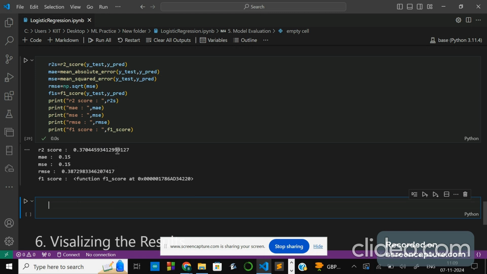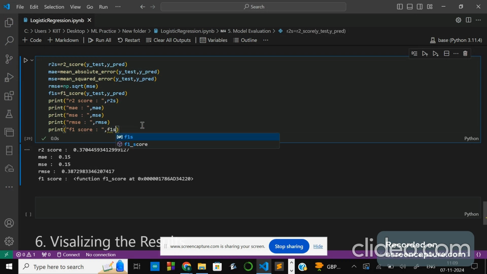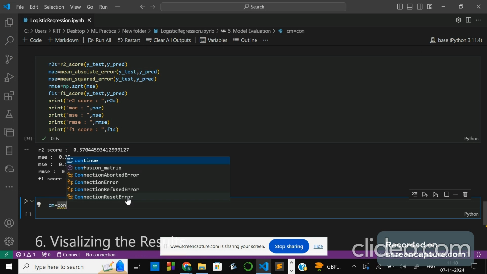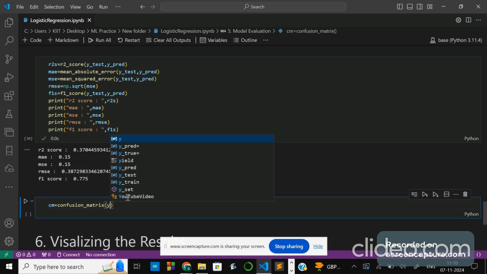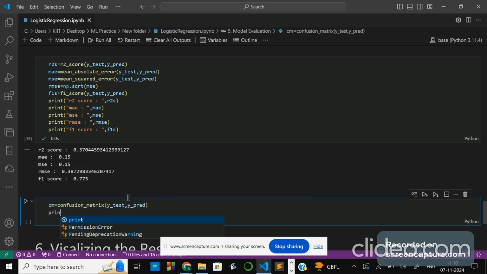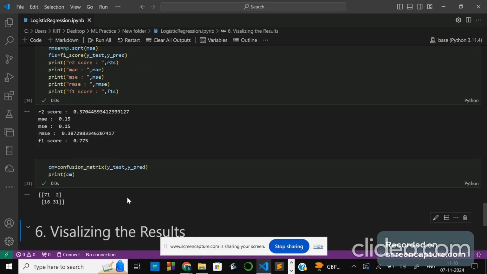Why is it coming like this? F1 score. Okay, I found it: it should be F1s. If I run this again, okay, nice. Now I will build a confusion matrix. CM variable, confusion matrix. I will pass the actual dataset and the predicted dataset. I will print CM. So this is the 2D matrix which contains true positive, true negative, false negative, and false positive.